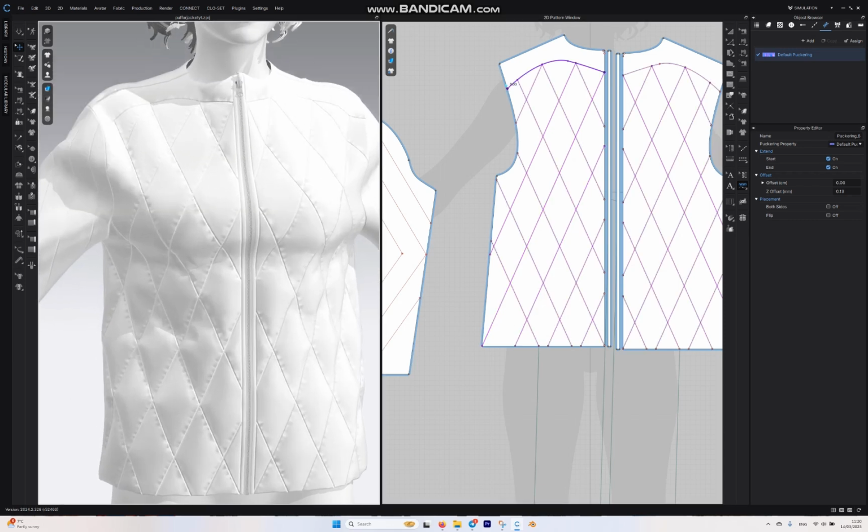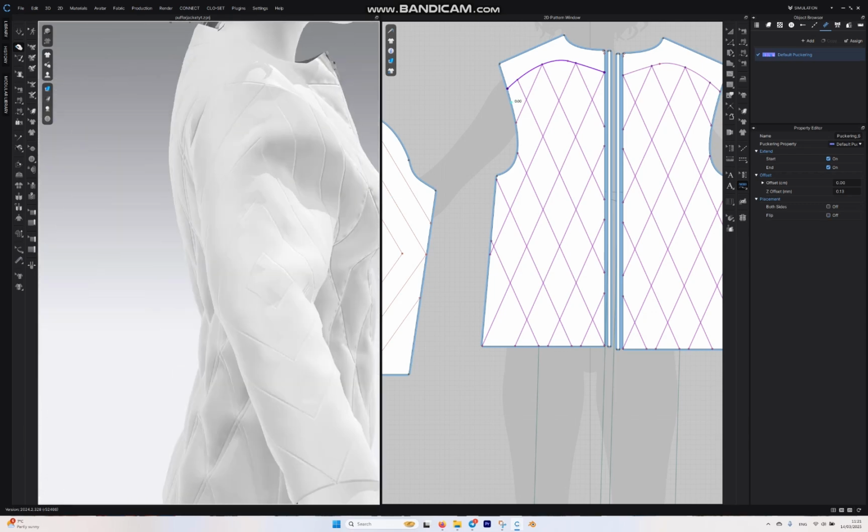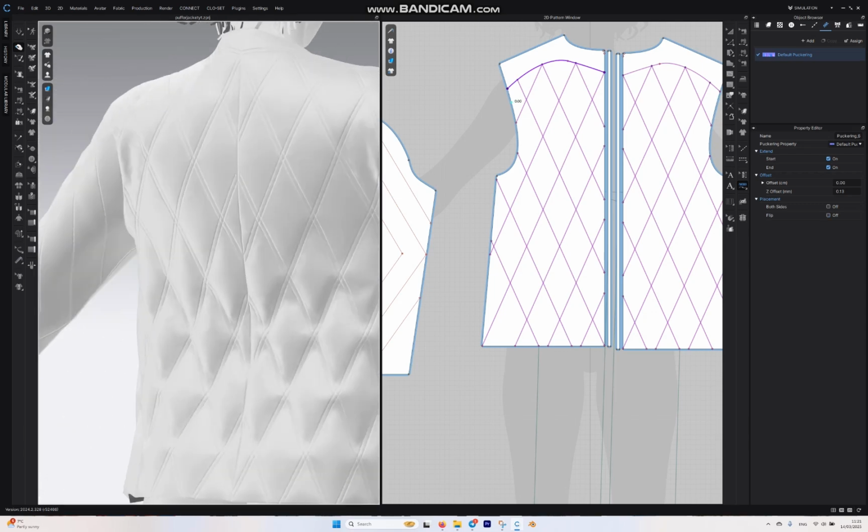Now let's simulate it. Okay, this is the puckering you can see over here. You can also change the offset if you want it as both sides or flip. For example, you don't want it here, you want it in the other part, so it can flip for you, guys. And this is our front and this is our back without any puckering.